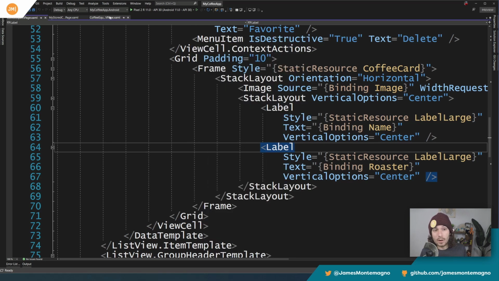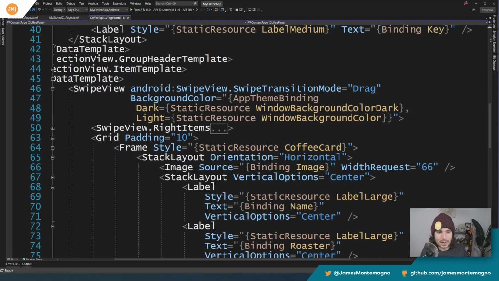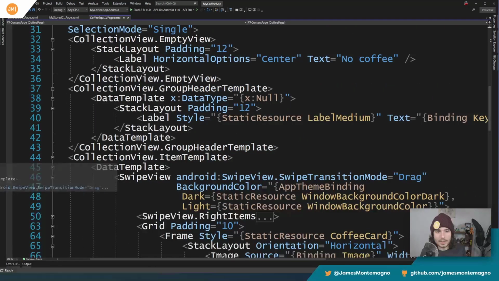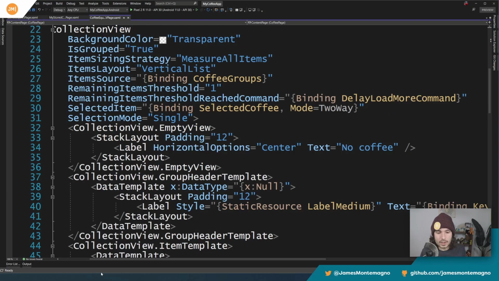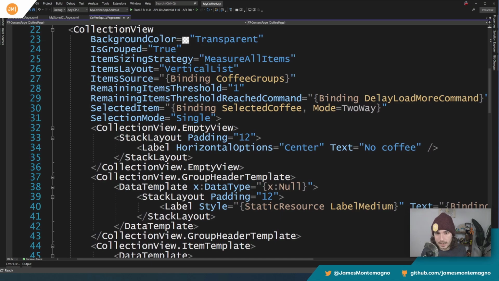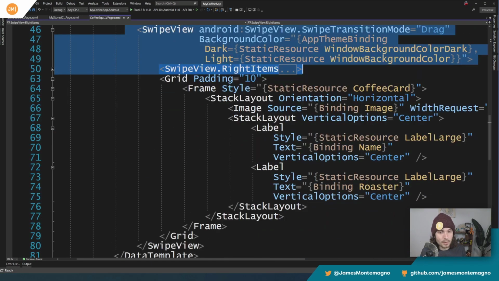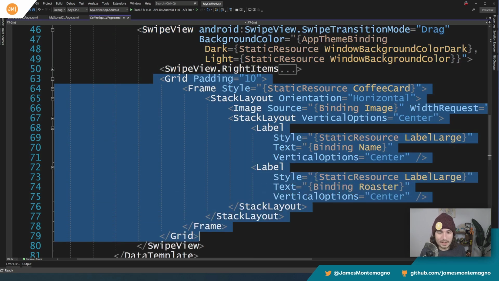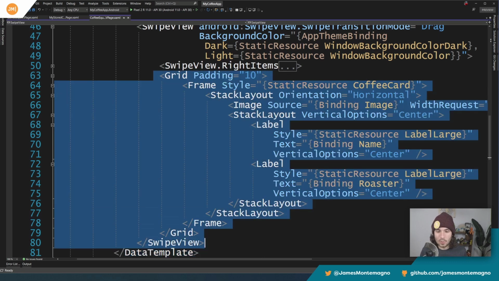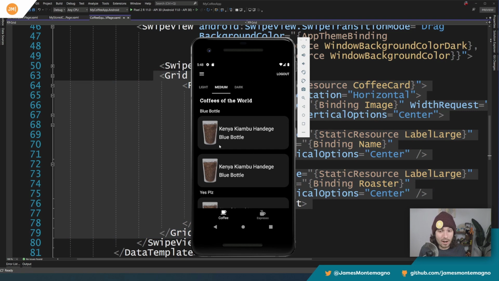Now, if we go over to our collection view page, we can see that it's actually a different object type. It's a collection view, which has group data inside of it. But in this instance, we have things inside of a swipe view. But lo and behold, we have a grid, we have a frame, we have a stack layout. We have this same control with the same exact data bindings. And basically, it is our coffee card, if you will, that's being displayed anywhere inside of our application.